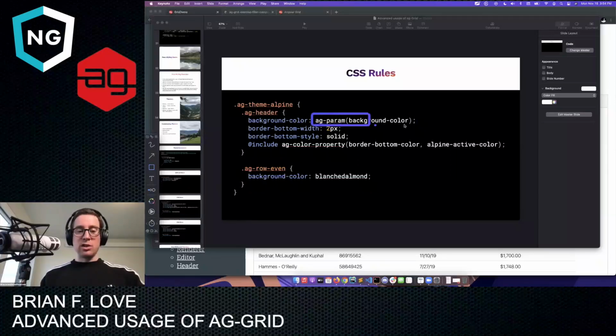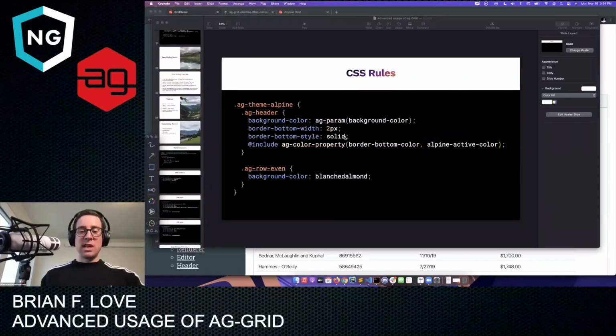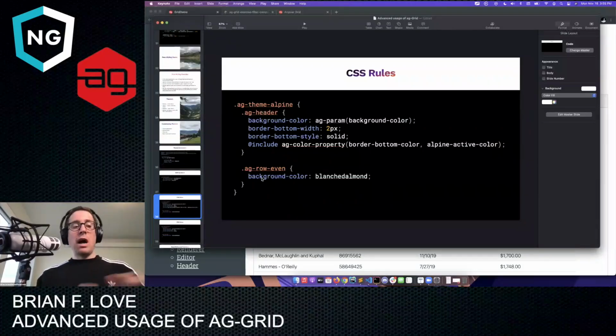And this will get just the value, or I can include a mixin that they've given me called AG color property. And I'm going to use the Alpine active color value to set the border bottom color CSS selector or whatever property, I guess. Yeah. Attribute, not sure. So that's kind of a high level overview of theming and customizing the grid.